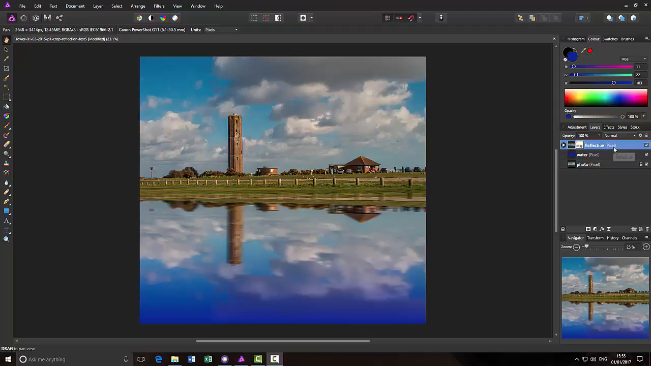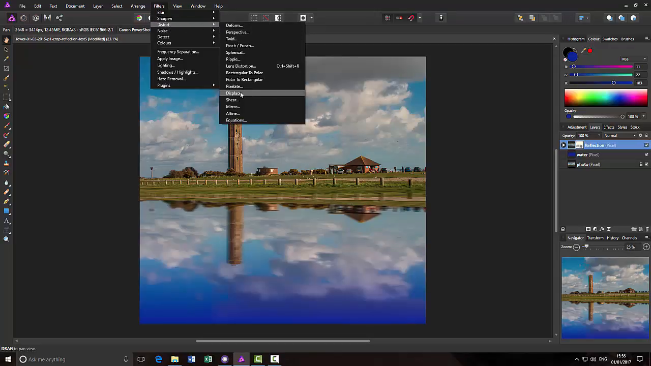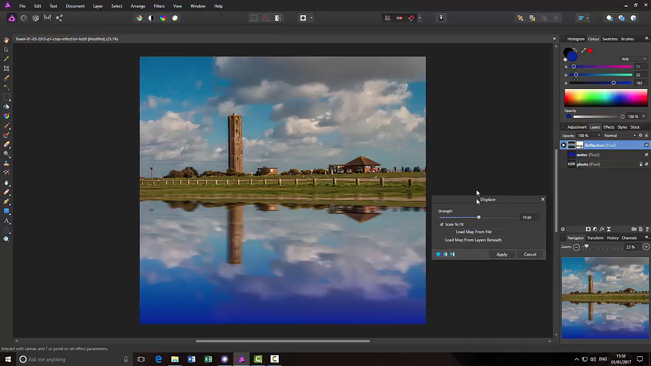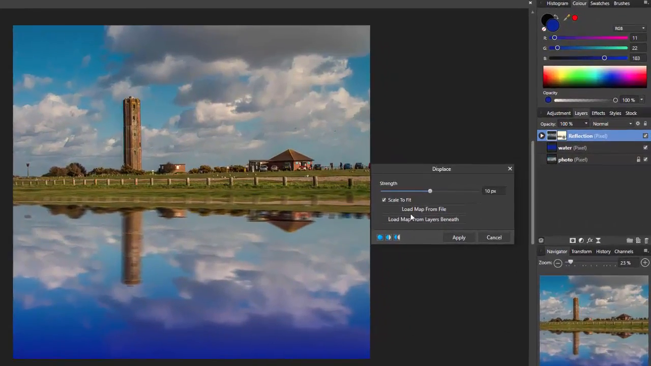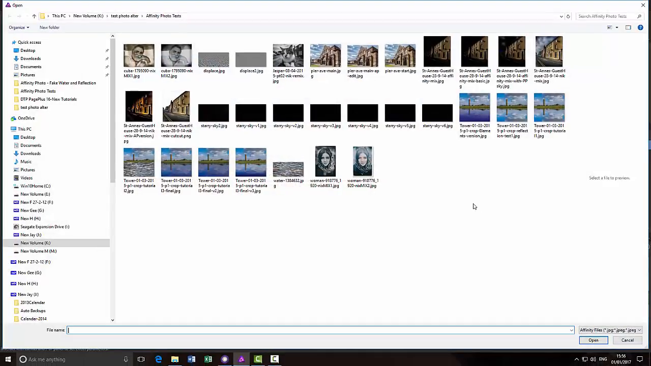So you click and highlight on the top layer, so it will only be affecting that layer. And then rather than use it as a live filter, we're going to use it just from the filters menu. So it's filters, distort, displace, and then previously I'd used load map from layers beneath. At this time I'm going to use load map from file, and it will open up the Windows Explorer page, and so you can navigate to wherever it is your ripple image has been stored.